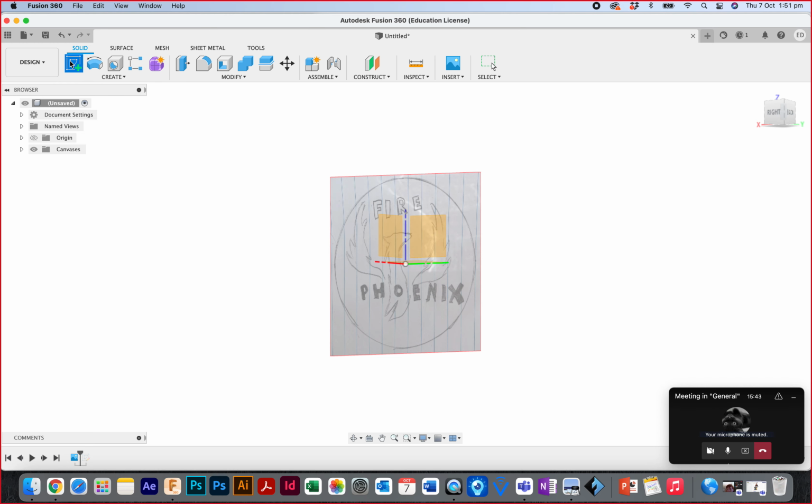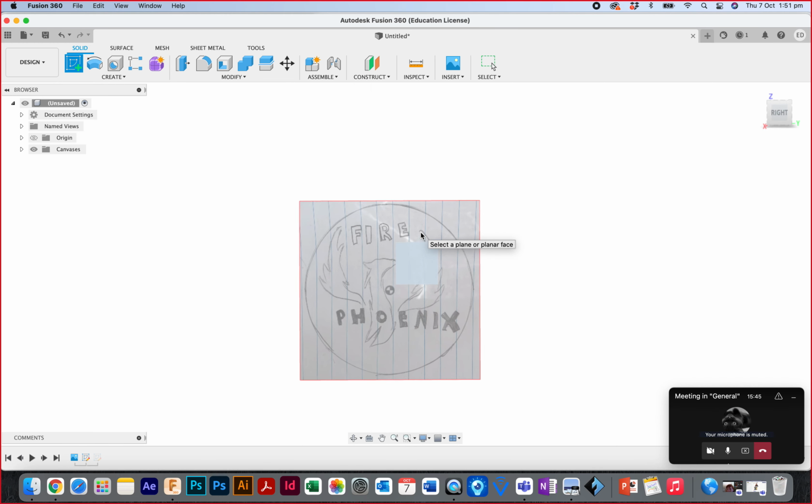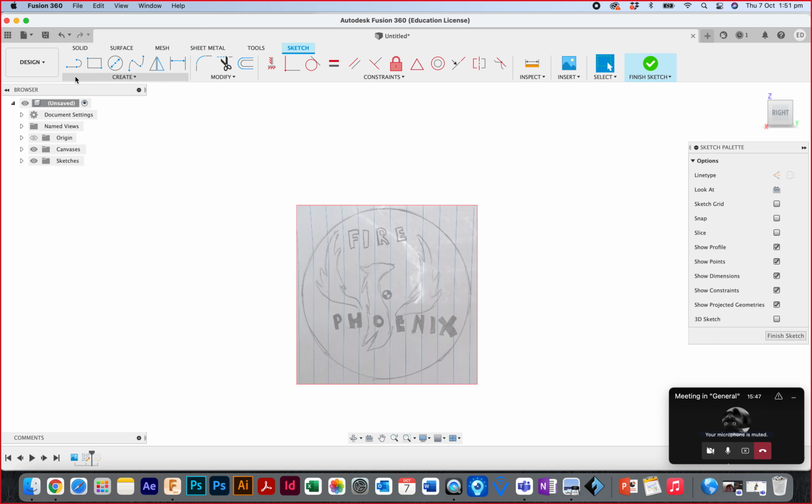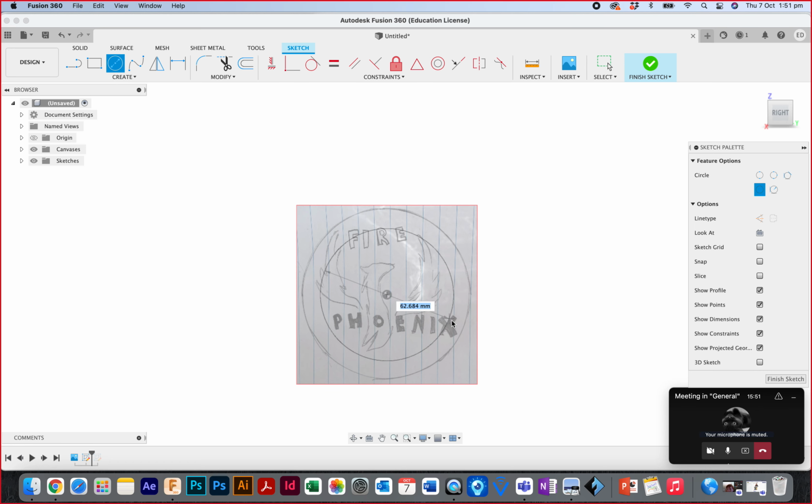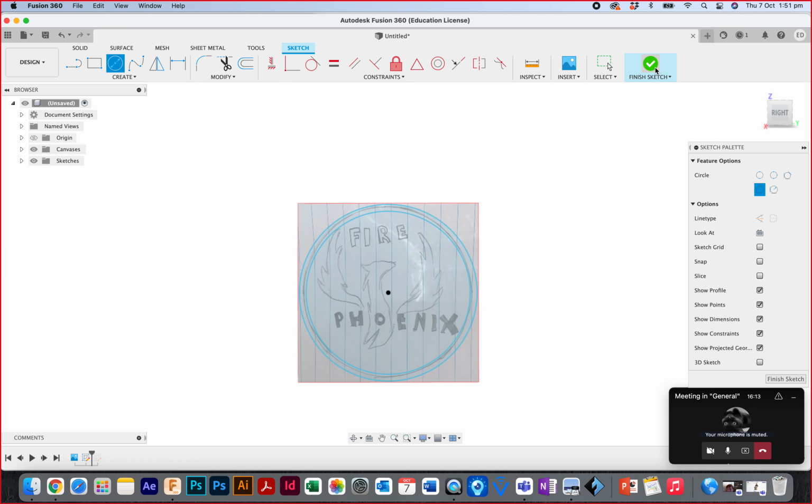Create a sketch. Click the face that the logo is on. Notice when you click create a sketch, you get different tools up here. Make a circle, and then a circle. And remember, when you want to stop sketching and make something three-dimensional, you have to click finish sketch. But you only do that when you're absolutely sure that your sketch is done. All right, I'll click finish sketch.